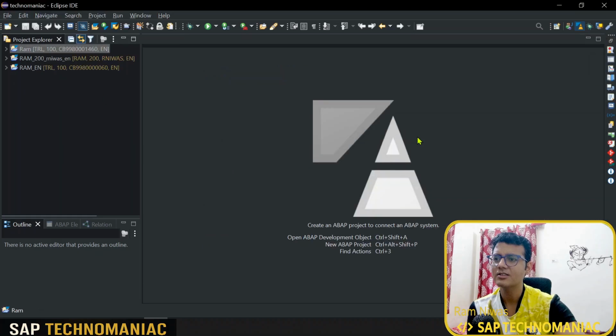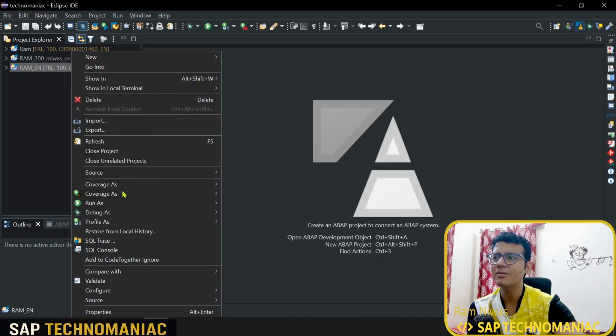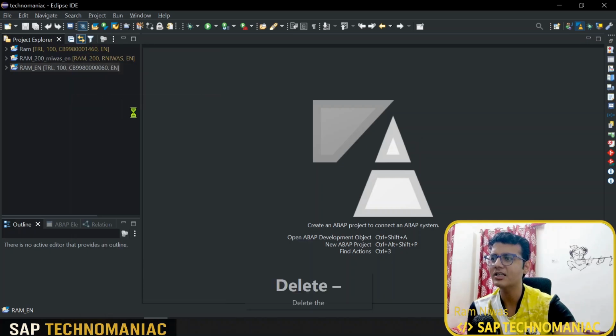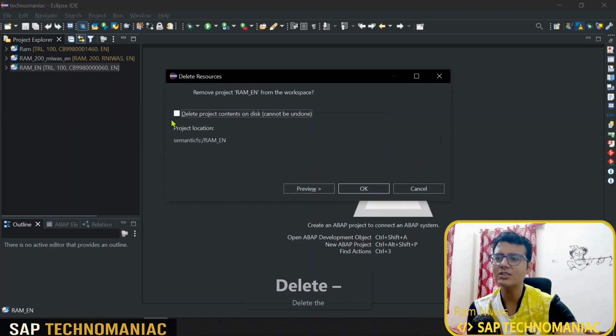So it will be added here. You can see RAM, TRN, and this one. I can delete this one. It is not required because I can't log in to this one. Delete, and it will ask if you want to delete this project from your current system also.